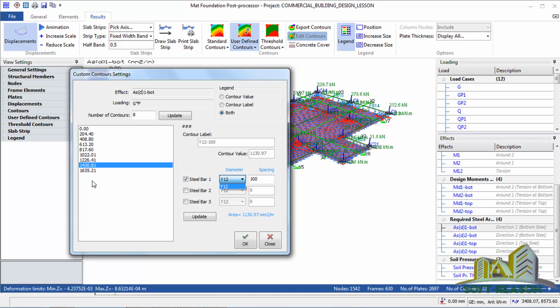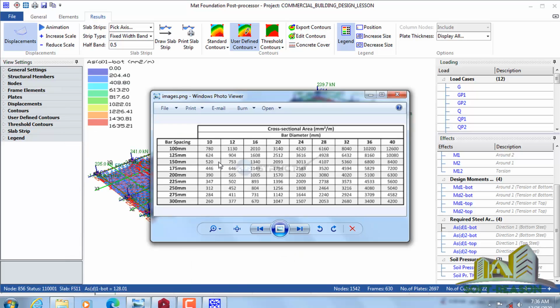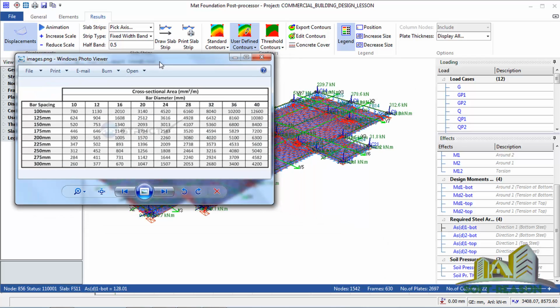Okay, so what we need to do now is we will have to close this. Once we close this, we will work with our steel design table, which we have chosen: 100 mm Y16, 100 mm spacing at the area of 2100, which is the Y16 bar we are going to use in this raft design at site. Okay, so we will close this.